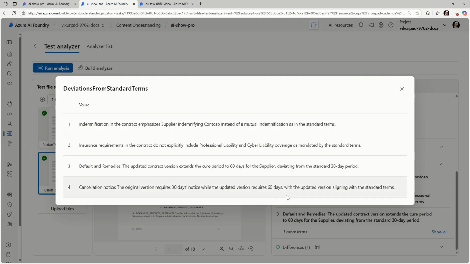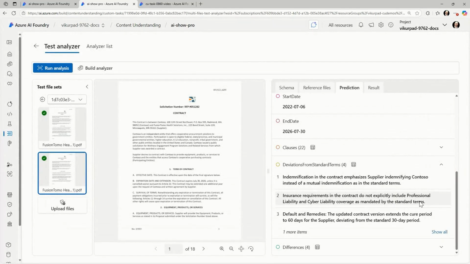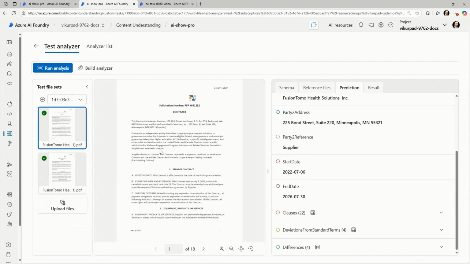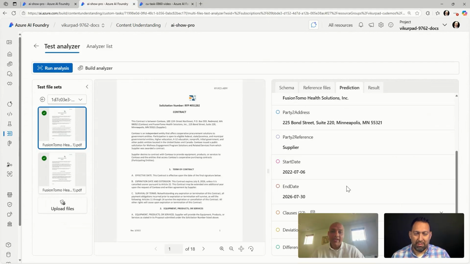Similarly, you'll see that there's the same sort of issues happening with cancellation notice. And finally, as you look at the differences, you'll also notice some additional differences that it's calling out, which is differences between the two contracts themselves, right? So if you look at this particular contract, it says July 30th versus this particular contract, it says July 8th, right? So there's differences between the contracts that it's able to identify. There's differences between the contract terms and the standard terms that it's able to identify, and it's able to put this together in a consumable format that you defined as the schema that you want to extract from this.